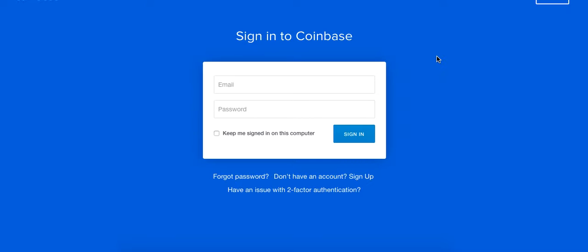Remember, Coinbase is tracking every move we make. So keep your own records. Make sure to send these in to report for taxes.